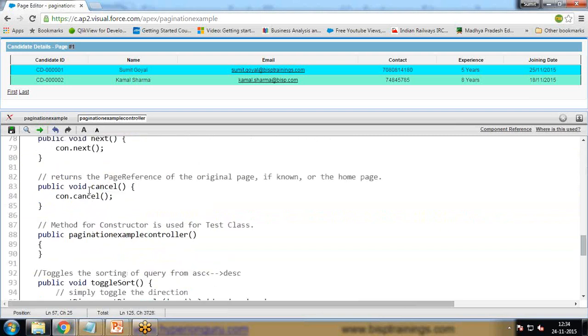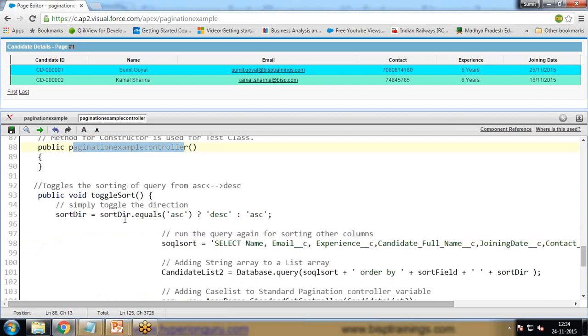Then we have the cancel and pagination example controller. It's a simple constructor, there is nothing to be done in the constructor. Then we have a function here, toggleSort.